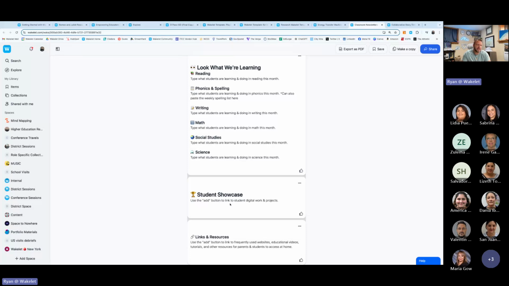But here at that student showcase, I could add pictures, videos, work samples from what students are creating in the classroom. And I can put those in here. And again, parents don't need an account to view a Wakelet collection. I can just share this out. They can click to interact with the content, which means they can see what their students are working on in the classroom. Takes out the guesswork. They can clearly see what you're working on. They can see what their students are contributing.